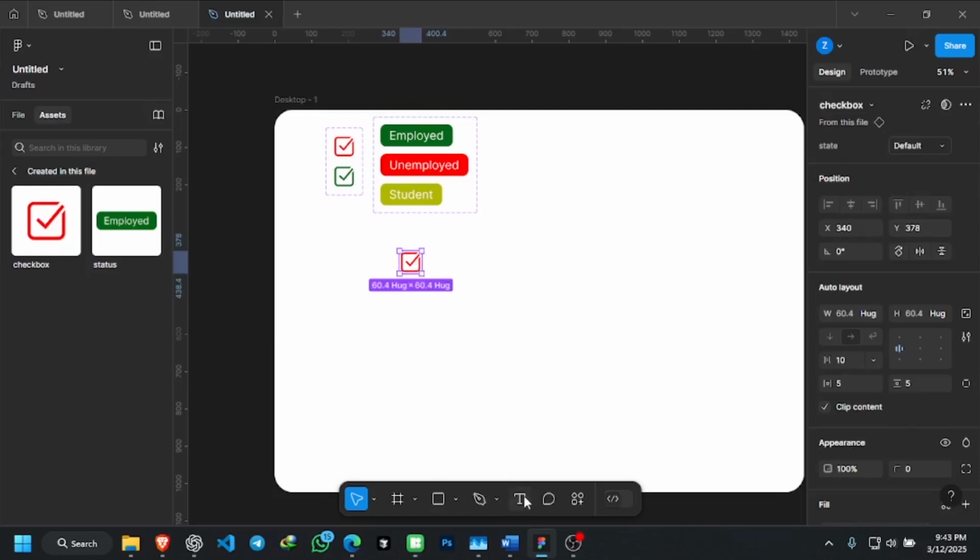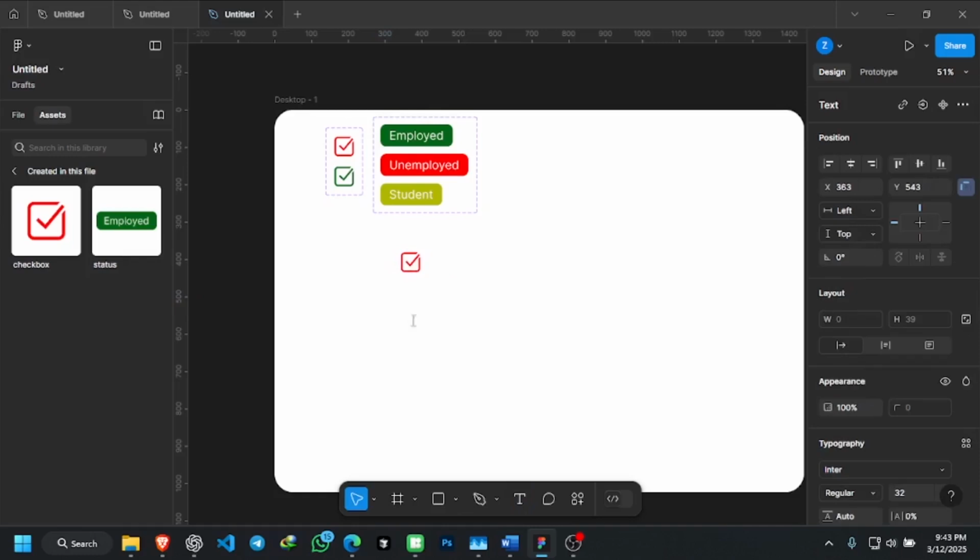So I'm going to type out some of the text that we need. After the status, we need maybe the person's full name. So I'm going to use some random name, maybe Idrisu Abubakar, something like this. And then I'll just place it right here. The alignment doesn't have to make sense for now. You can just place it right here.